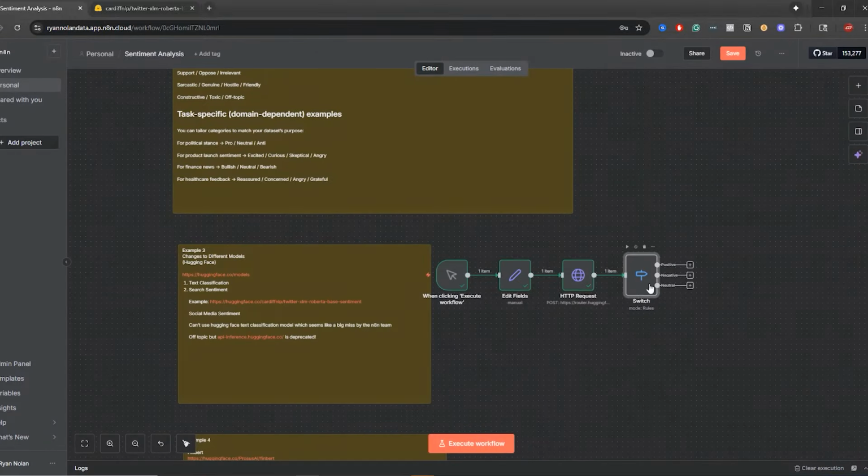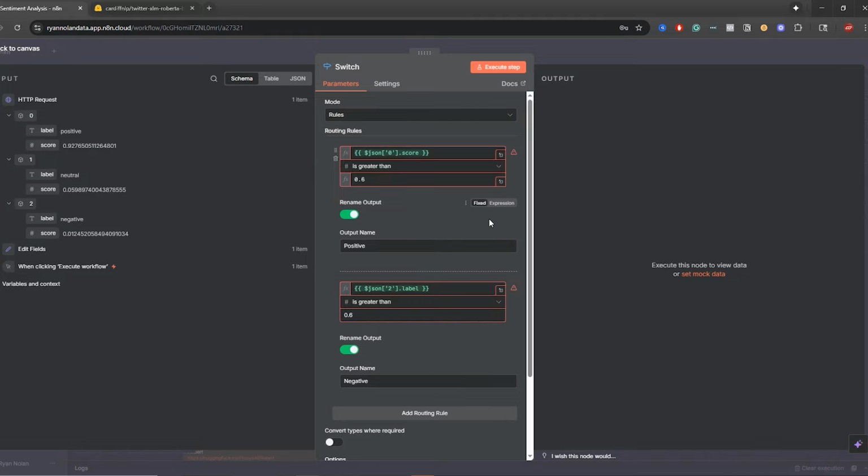And what we have next is this switch. So all I did is say, hey, if our first score over here is greater than 0.6, it's positive. And you can actually change this to what you want and kind of tune this. So you could say, hey, I only want 0.7 or greater. I only want 0.8. Like, you have this flexibility, which is really, really nice.